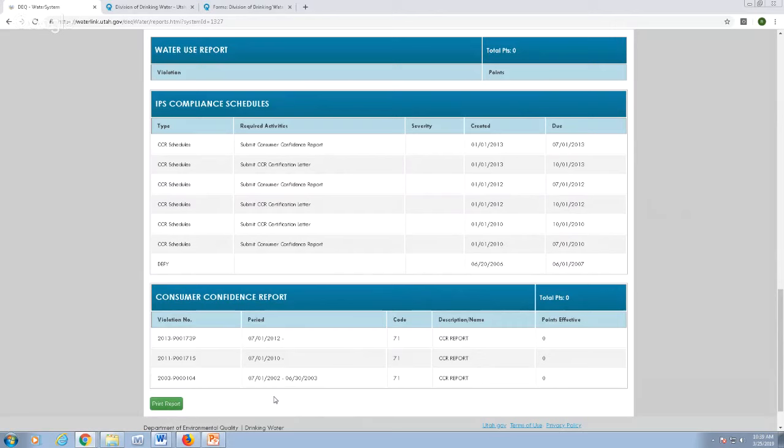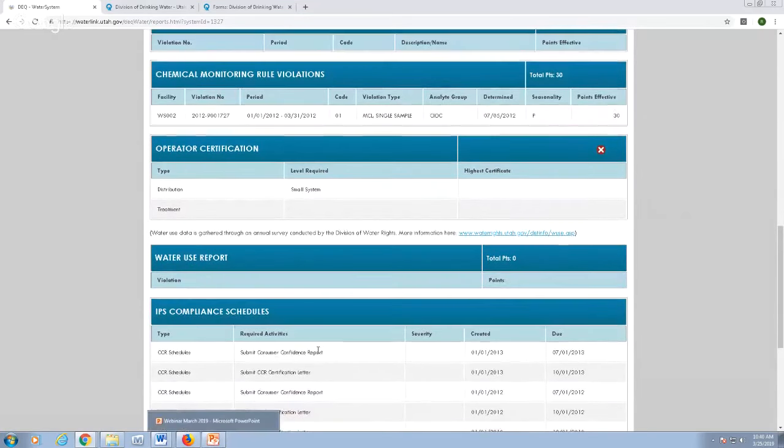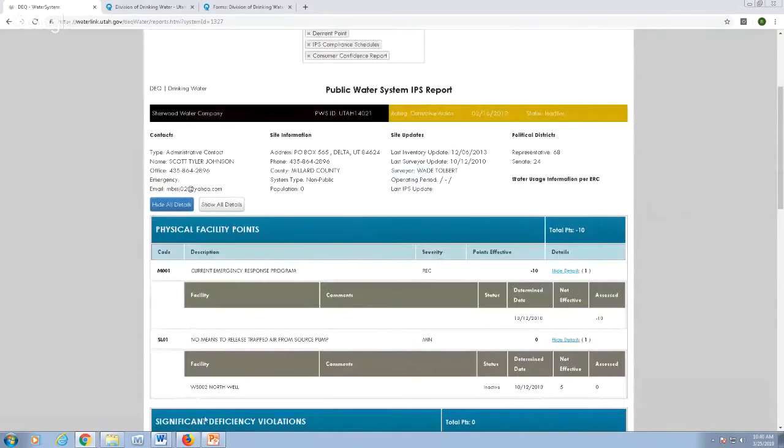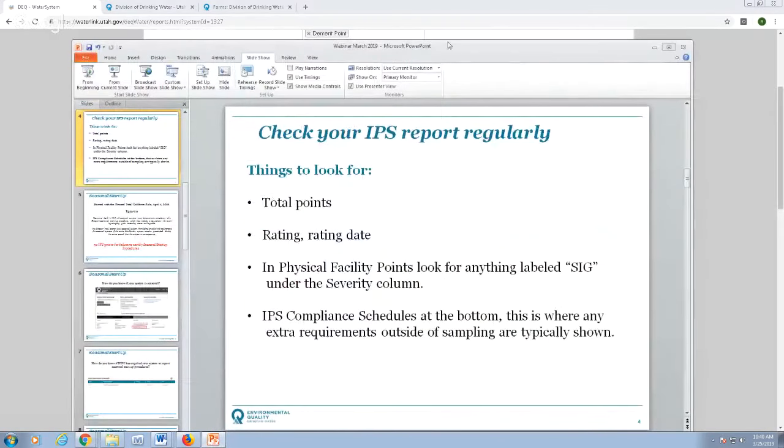If you have a public notice violation, which only, let me think, I just checked, there's maybe 4 water systems that have a public notice violation. That'll show up at the very bottom. If you don't have violations in that section, it'll just show up blank. Anyway, IPS reports, check them. Make sure that they are what you think they should be.